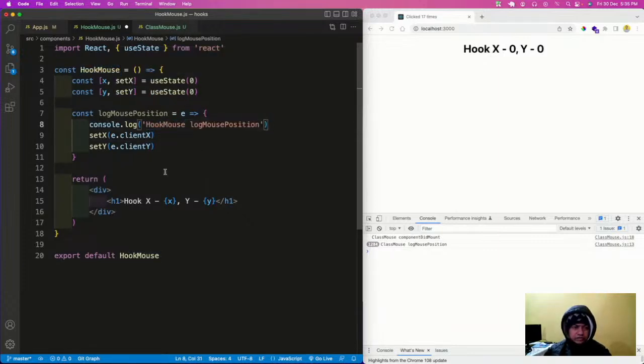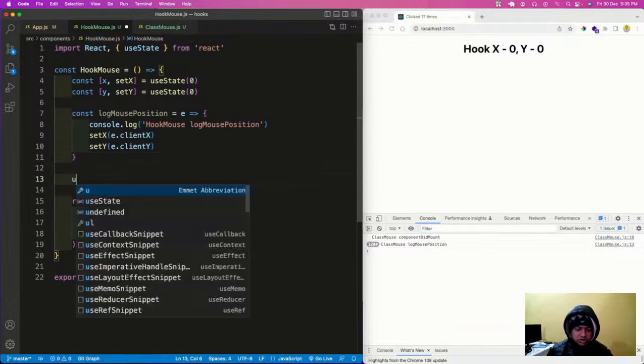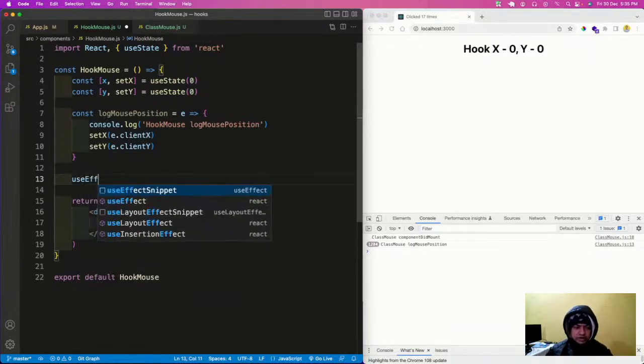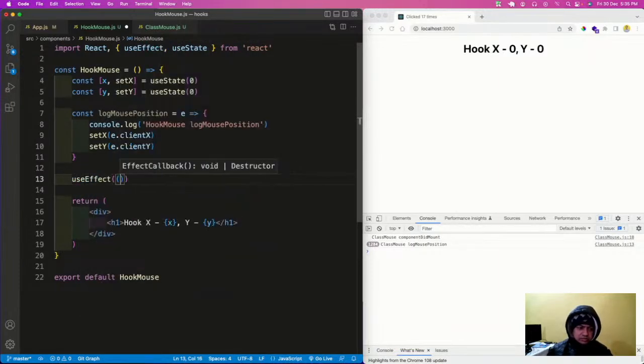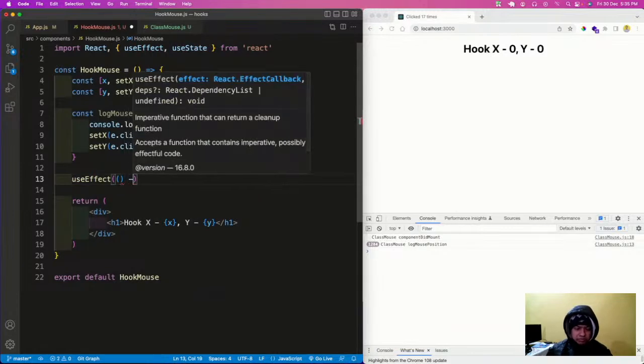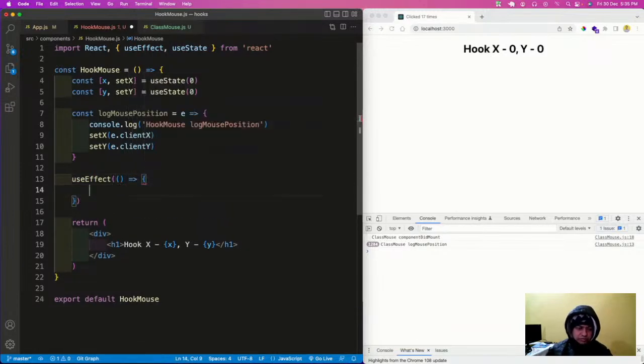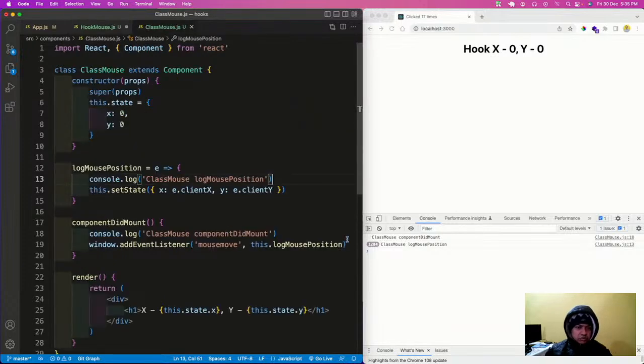So now how to have a componentDidMount here? For componentDidMount or anything you want, you need to have the useEffect here. Okay, so useEffect like this. But the problem, I will tell the problem with useEffect. Okay, so the problem with, again, I will copy both of these things.